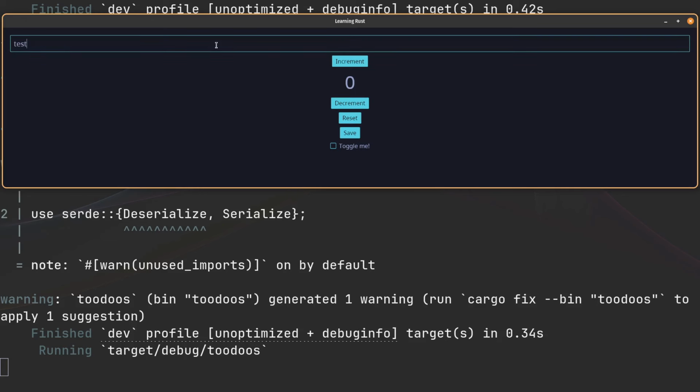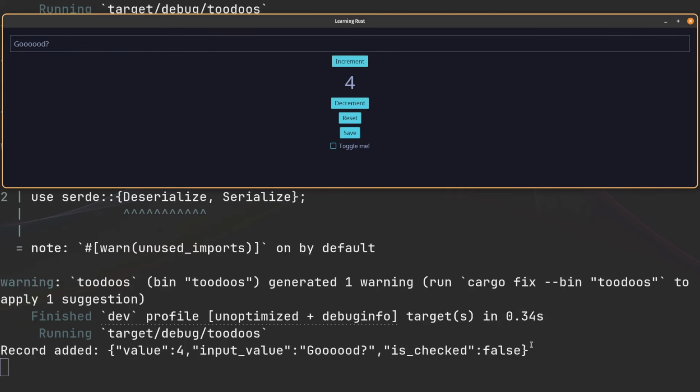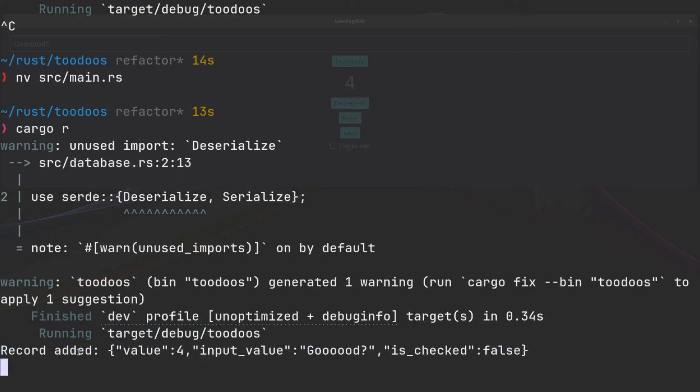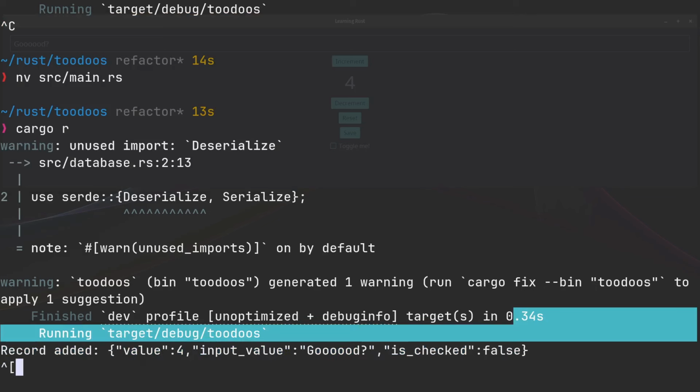So test_1. We'll assign it 10. No, it won't. We'll reset it. Good. For save. There you see. And that's actually gone into the database, record added. And I've used set and get.